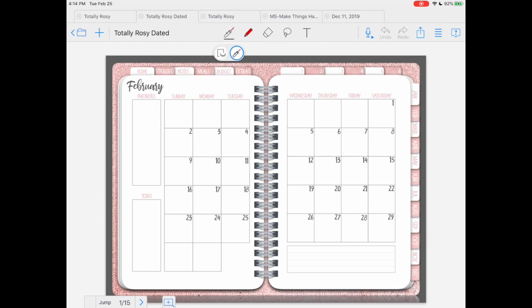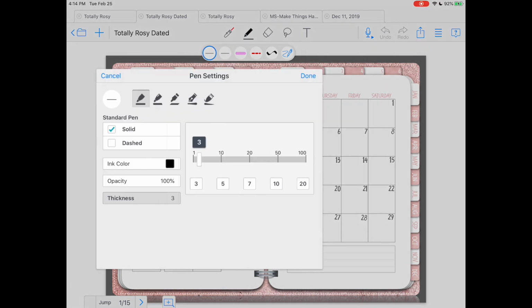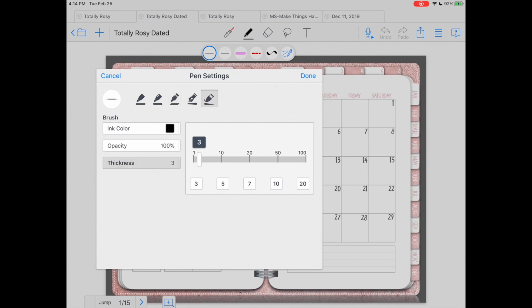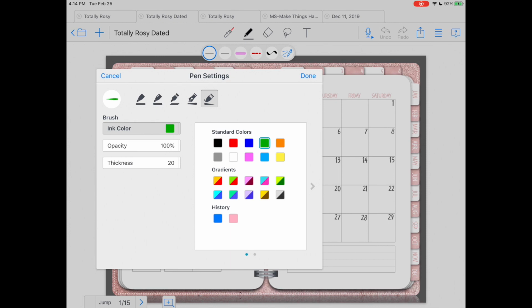Also, if you need a laser pointer for any kind of reason, that is also there. Here is where you're going to write in your planner. So there's different shapes and different pins and types and sizes. So if you just click on it and click on it again, you can choose if you want a pen, a highlighter, a calligraphy pen, a fountain pen, or a brush. And then you just change your size and thickness. And you can change your color.